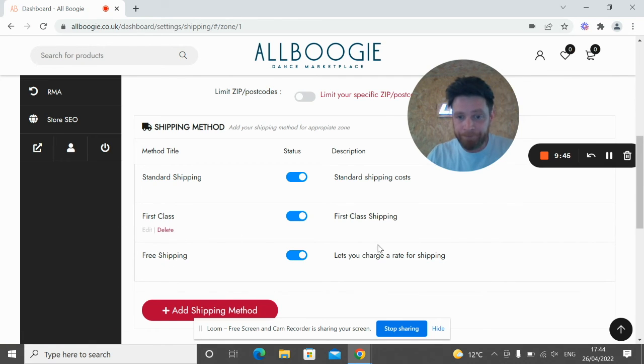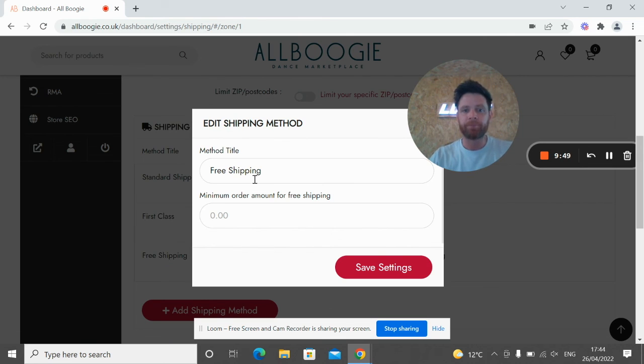And then finally, I'm going to go on to free shipping here. You can actually set a minimum spend to give free shipping if you want, if you do offer shipping. So you might say that it's free as long as you spend over £30 with us or something.